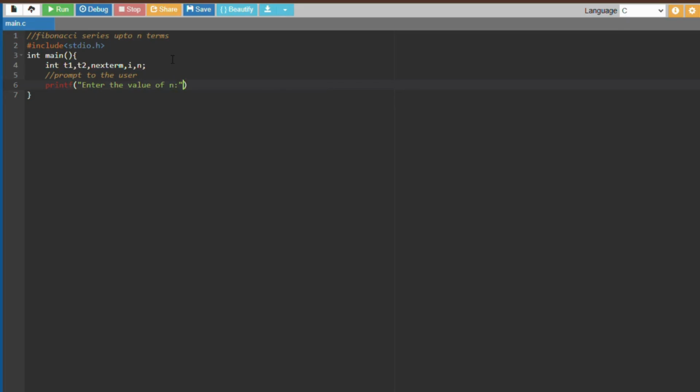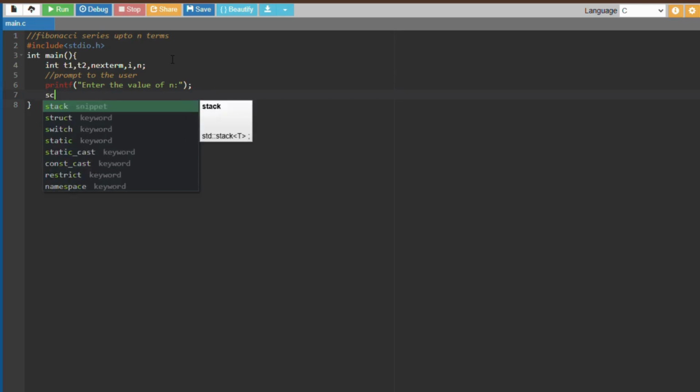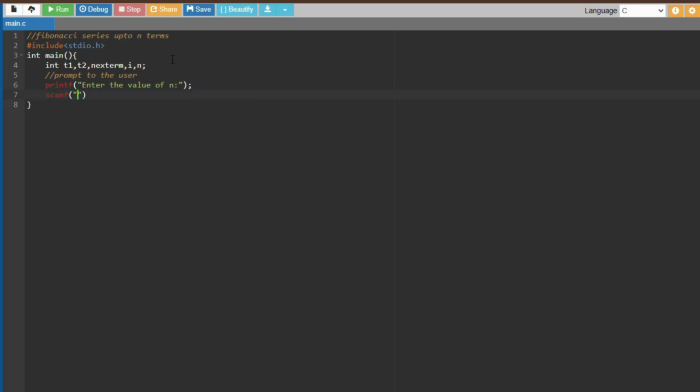Then we are going to store that value in n. So that is completed. Now we are going to enter into the actual part of the program where the for loop and swapping are the main key logic.